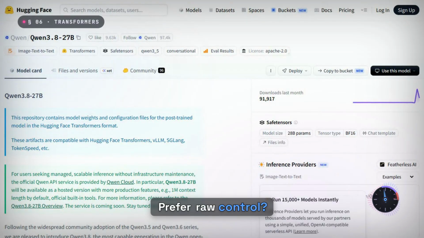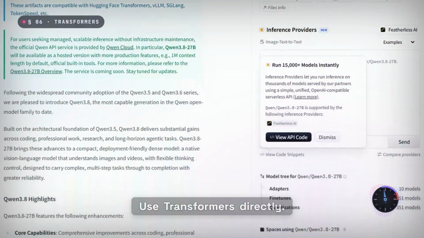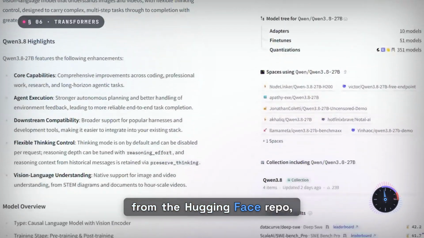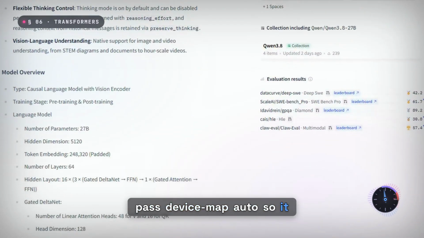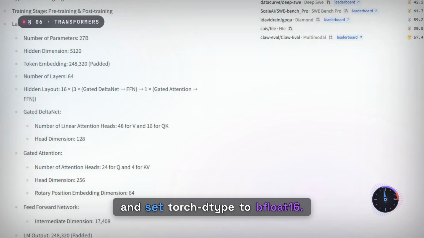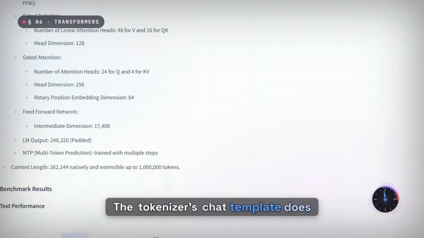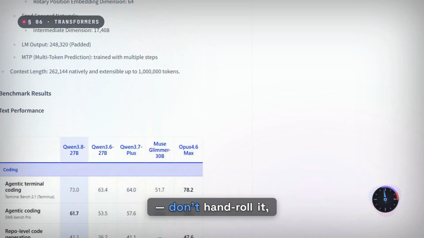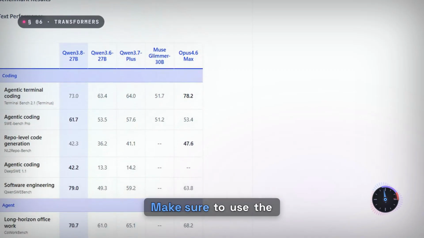Prefer raw control? Use transformers directly. Load the tokenizer and model from the Hugging Face repo. Pass device map auto so it spreads across your GPUs, and set torch type to float 16. The tokenizer's chat template does the prompt formatting for you. Don't handroll it, you'll get worse answers.